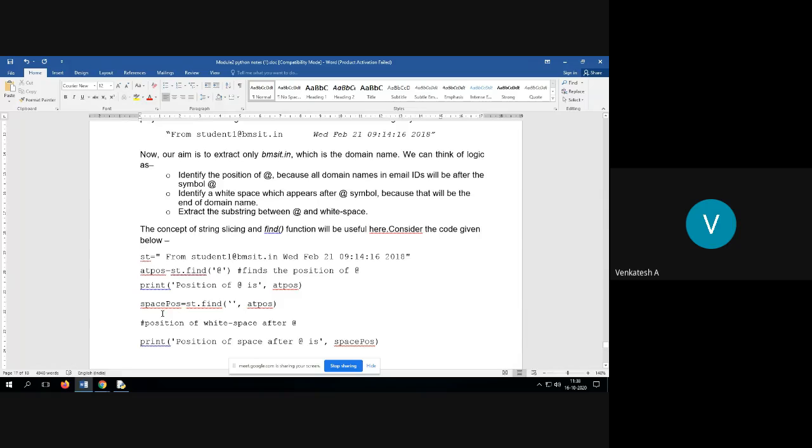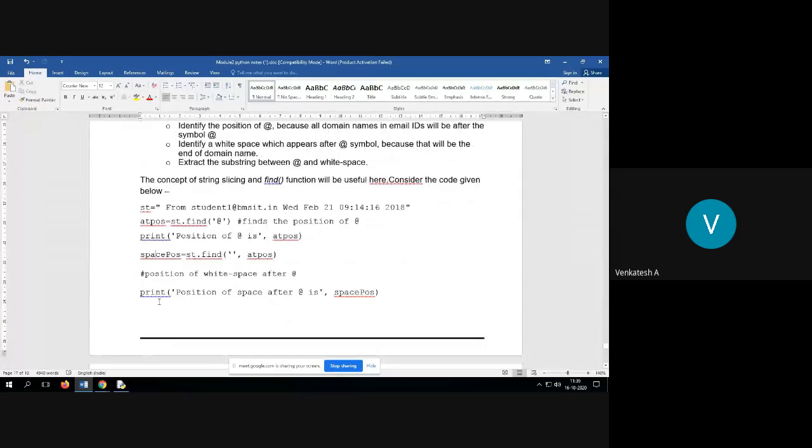Then space position is equal to st dot find of the blank character within this at POS. Is it there or not? Yes, within these 15 characters, there is a blank character at least once. Okay, then store it in space position. So what is the first position of the space? 0. Then print position of the space after at is space position.